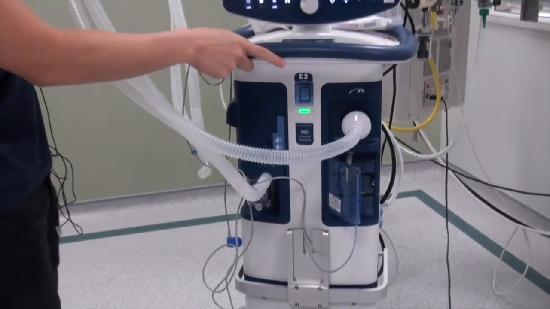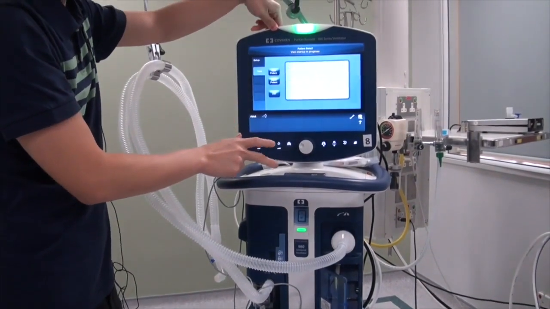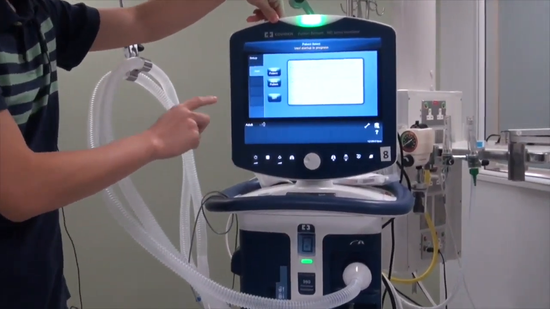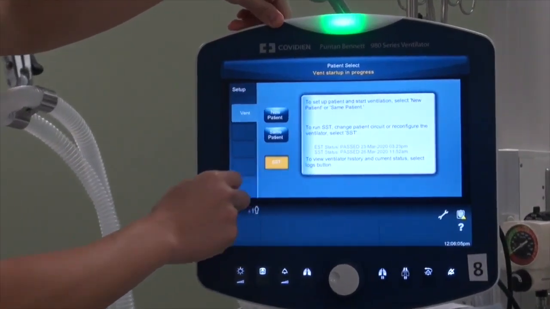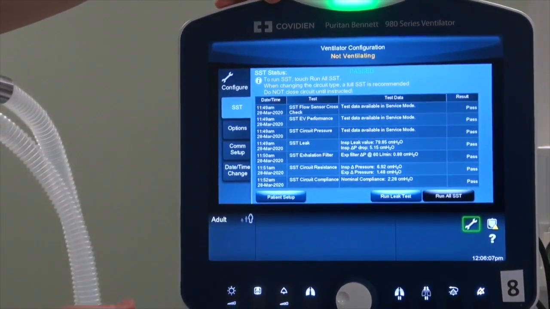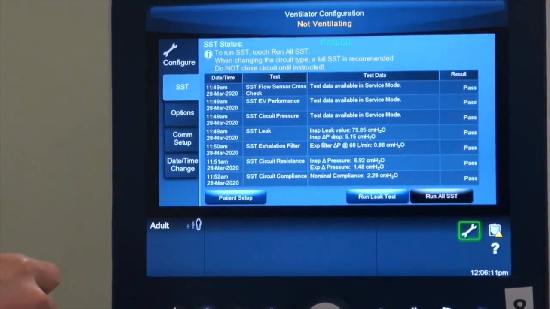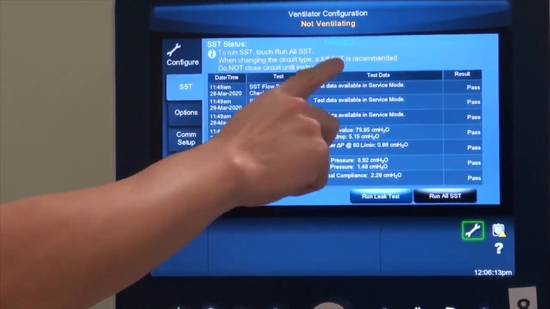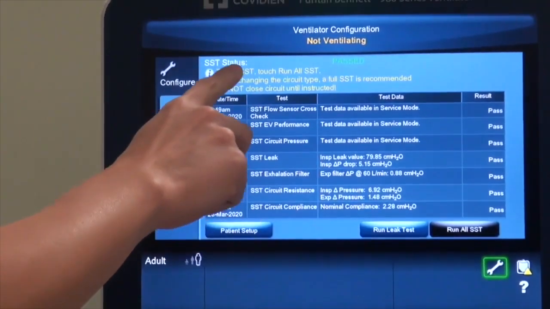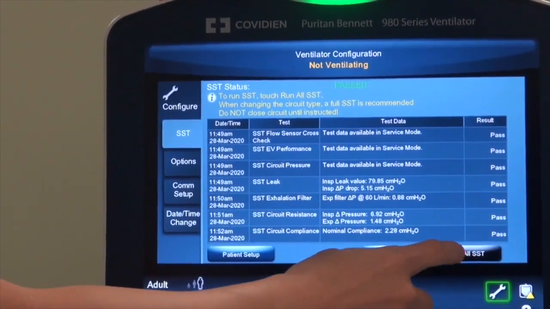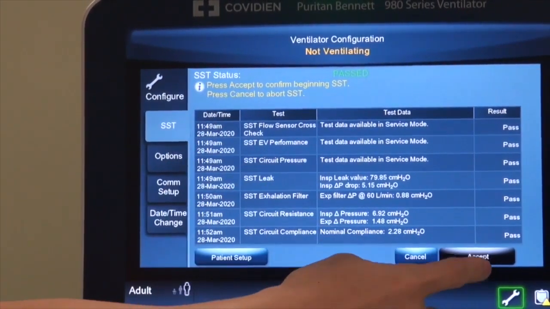So now you see that the ventilator has already started up. First, we need to do the short self-test, or the SST test. So this is where you can initiate the SST. And again, like the 840, you have a whole row of tests that will need to be done. And all the instructions you can actually follow here in yellow. So it says to run SST, touch run all. So you can just click on run all and then press accept to confirm beginning SST.